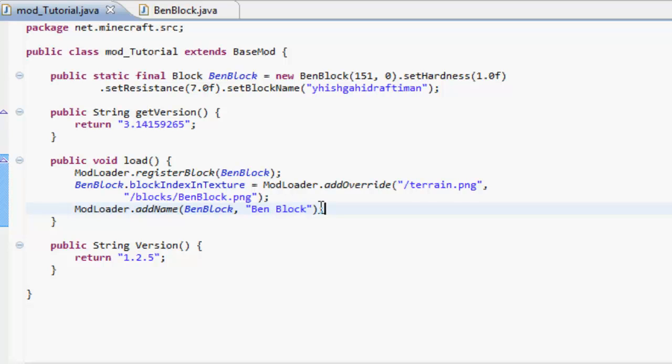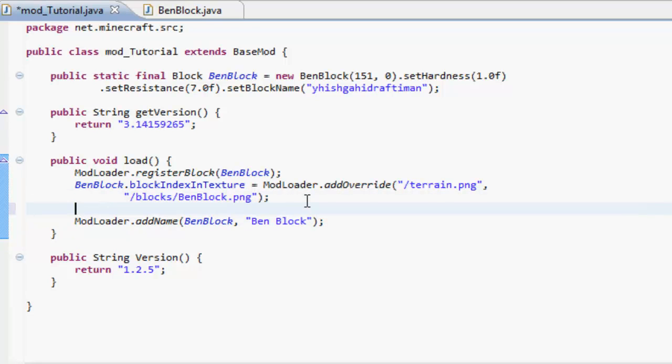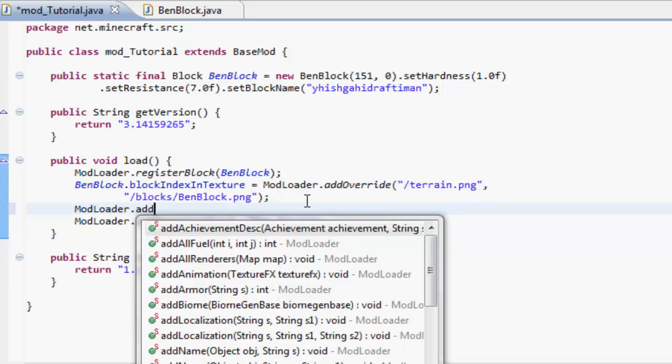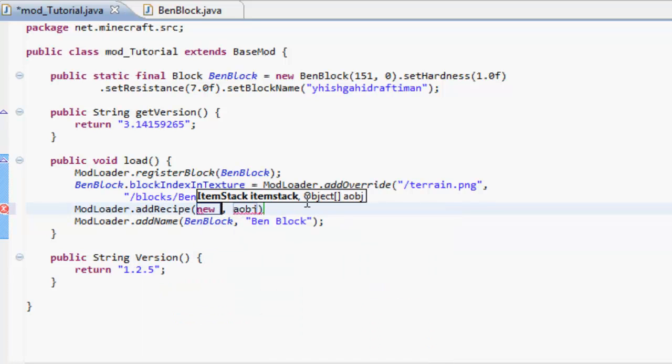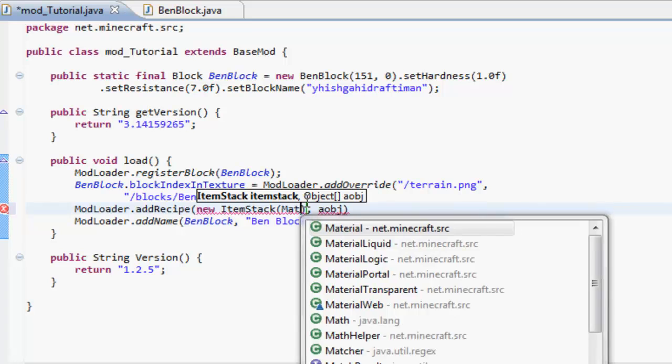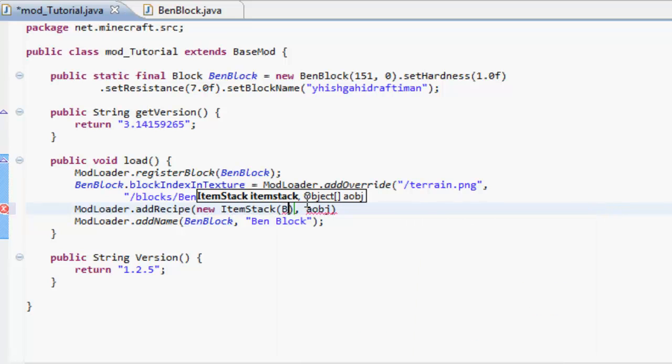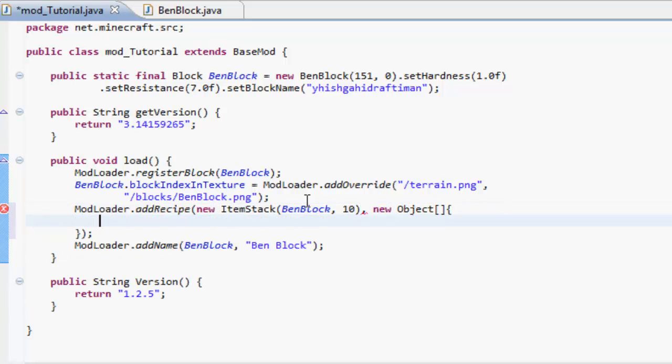But we have to add a crafting recipe for this block. So to do that, we do ModLoader.AddRecipe, and it's like a new ItemStack. The thing we get from the recipe is going to be a material. Oh wait, sorry, no, it's just BenBlock, and then comma 10. We get 10 from it when we make it, and then the crafting recipe itself is going to be a new Object array. So that's like that, and in here, this is where we put the recipe.